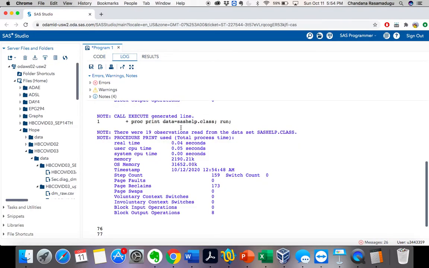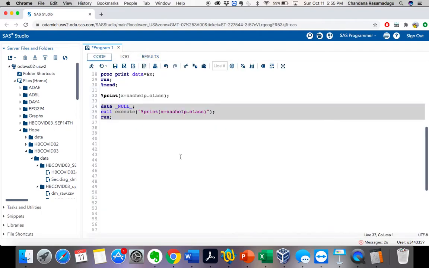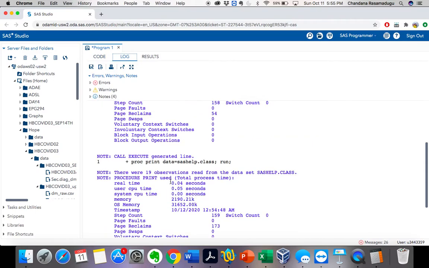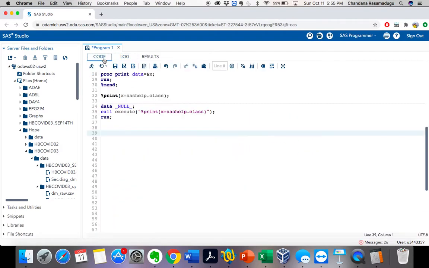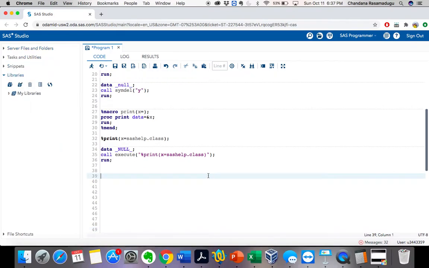I have called the macro and it created a data set. What it is showing here is the CALL EXECUTE generated line. So now it called the macro. This is basically another way of calling the macro. Let's check the log. Like this also we can call the macro from the data step block by using the CALL EXECUTE function.